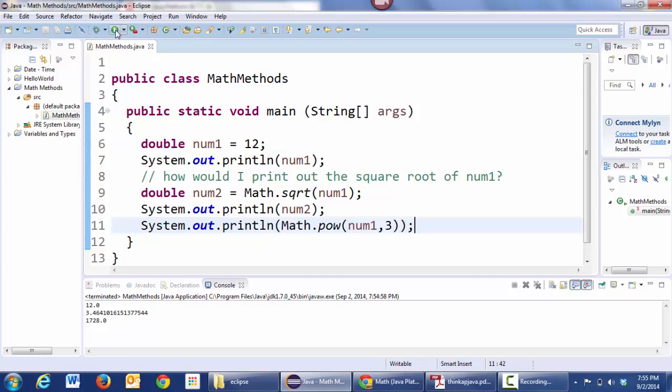So that's just a little bit about using math operations, and certainly you can look in the API there and start getting used to reading the API, finding methods to accomplish whatever task you need to do. So hopefully that'll help you out with some of the math methods.